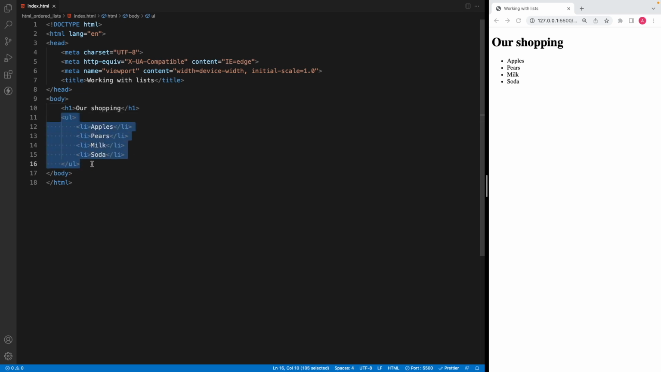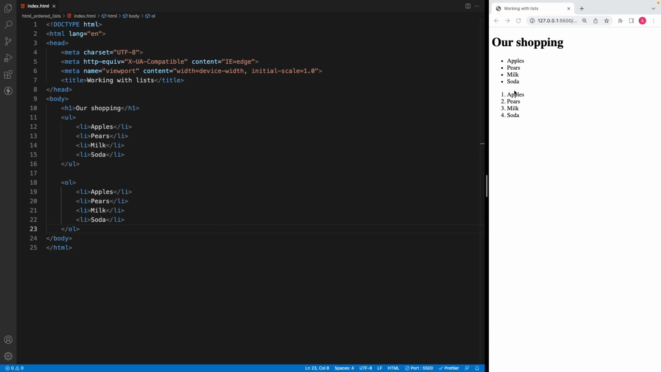Let's copy that, and now let's make an actual ordered list. So what we can do, we'll just copy what we already have and place it right below here. And instead of the unordered list, we'll put OL for ordered list. And now what you'll notice is we still have the same list here, but now we have numbers instead of actual bullets. So here we have bullets, unordered list, and here we have OL, ordered list. So that's just numerical from 1 through 4.